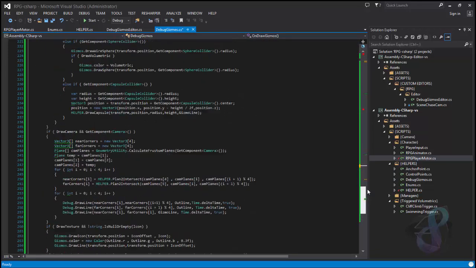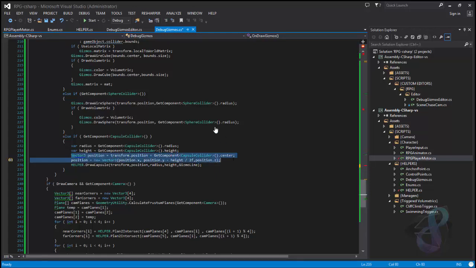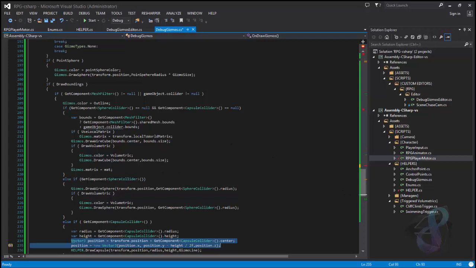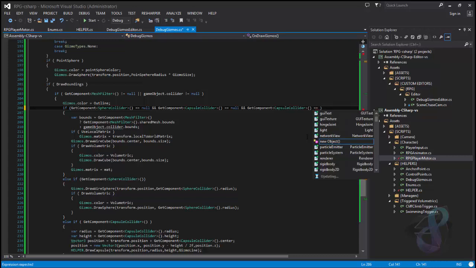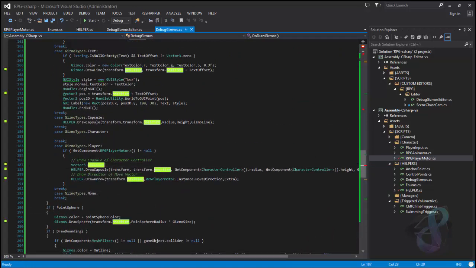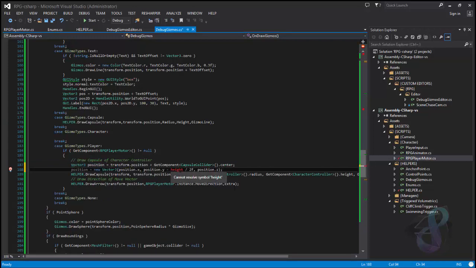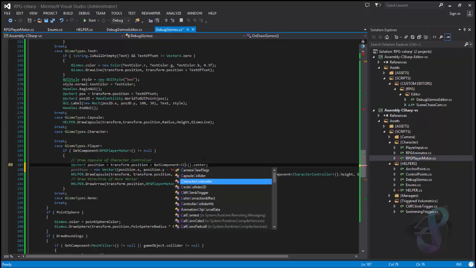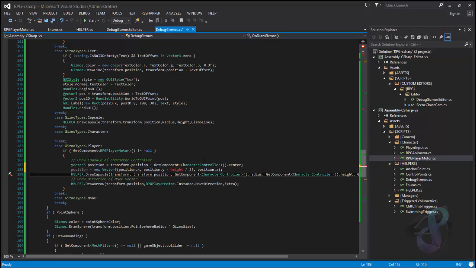Downstairs here. And you may notice that I was drawing the bounds, but I don't want it. So we say get component character controller equals to null. I don't want that, okay? So here we apply the bounds, but this is character controller center and height is this guy. So I could go and get another variable for height and width, and radius, but I'm a bit lazy like this. So instead of that position, I will use this position.